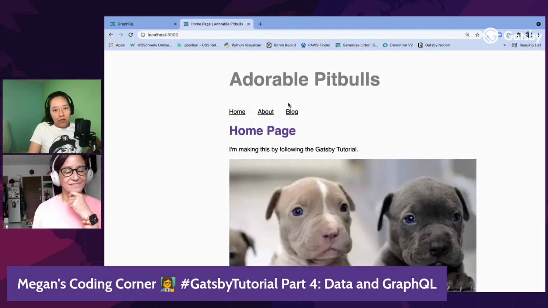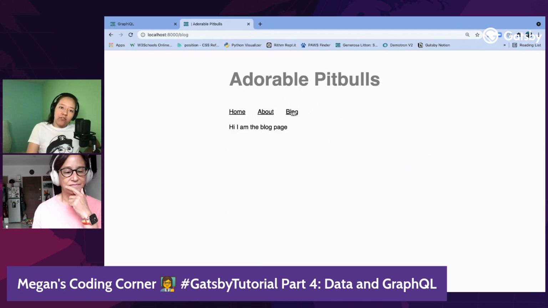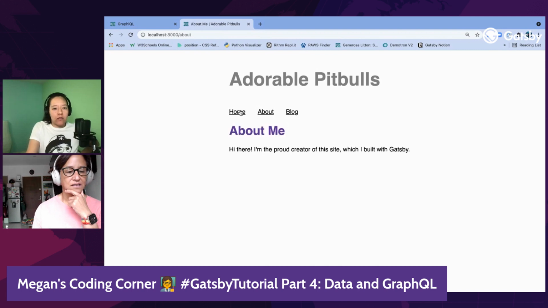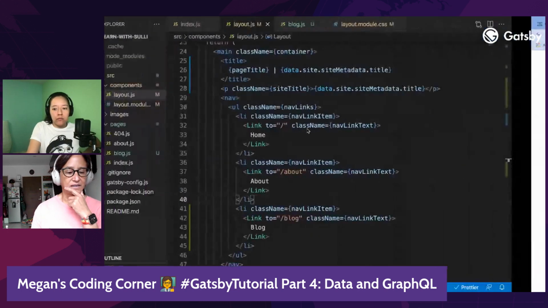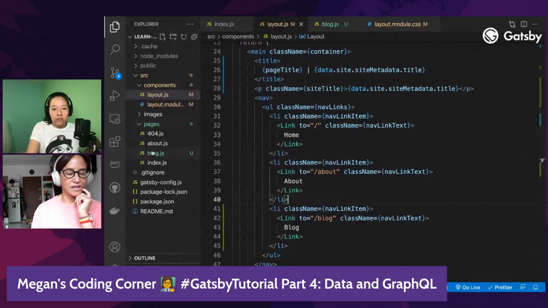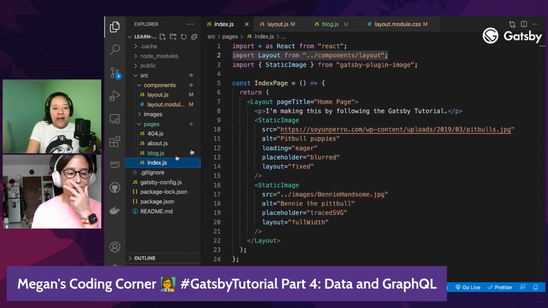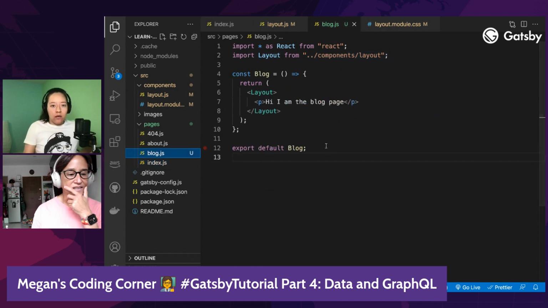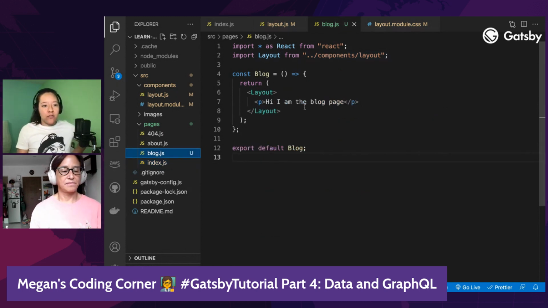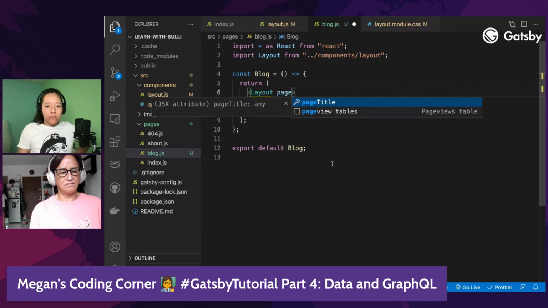Oh, one other thing that I'm noticing, our blog does not have the page title the same way that the other pages do. I think that we might be missing a prop in the blog page itself. Where am I missing it? See how when we call the layout component on line 7, we passed in the page title prop. So we'll have to add that on line 6 here.